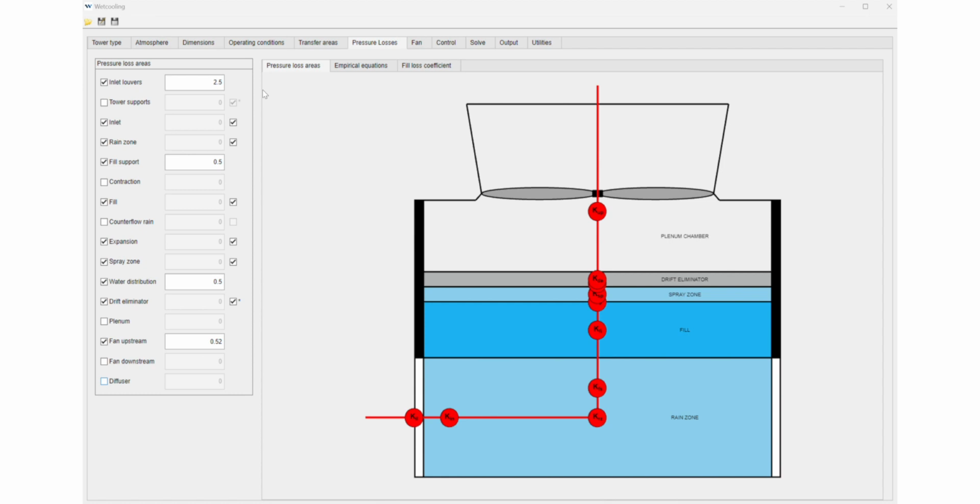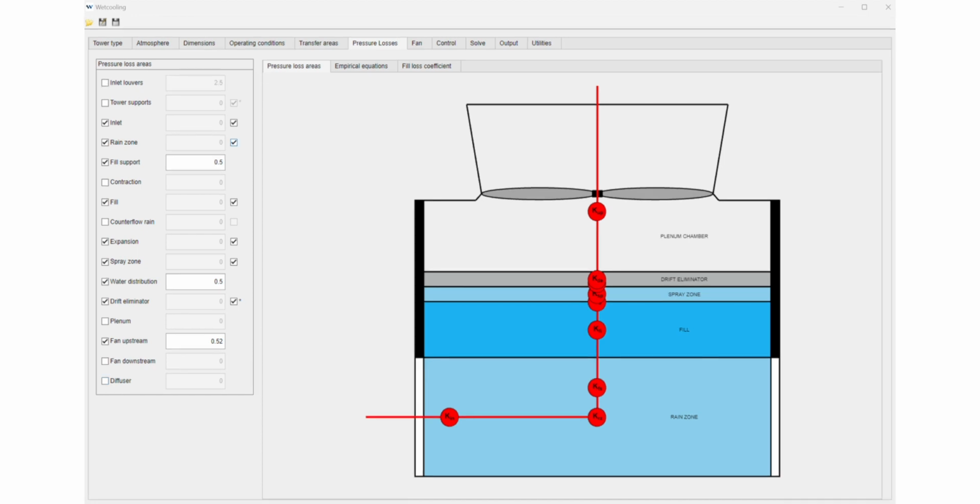of the pressure loss equals the pressure loss coefficient times rho v squared over 2. This screen is a great visual tool to show you which pressure loss areas are included in the analysis by the indicators shown on the path that the air follows through the cooling tower. So if we want to deselect the rain zone, we click on that and you'll see that the rain zone indicator disappears. Let's put it back. And you can see that the rain zone indicator reappears.